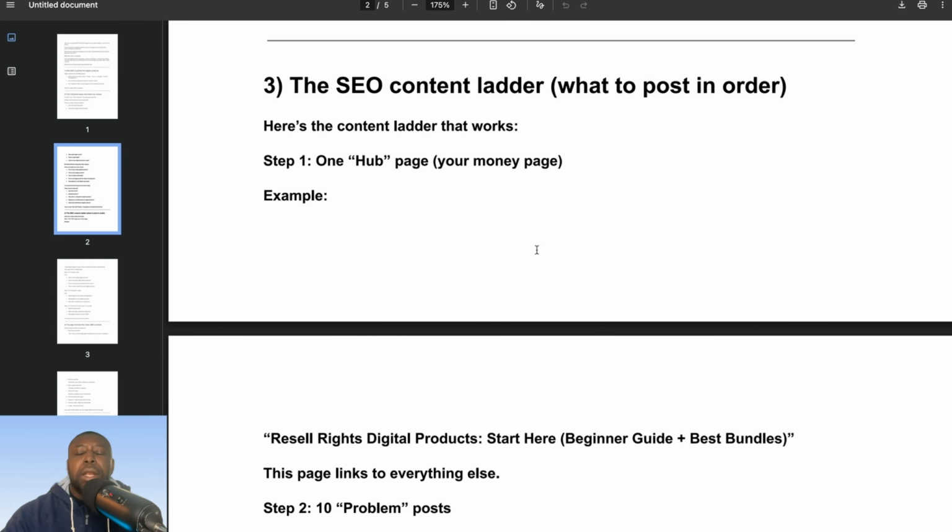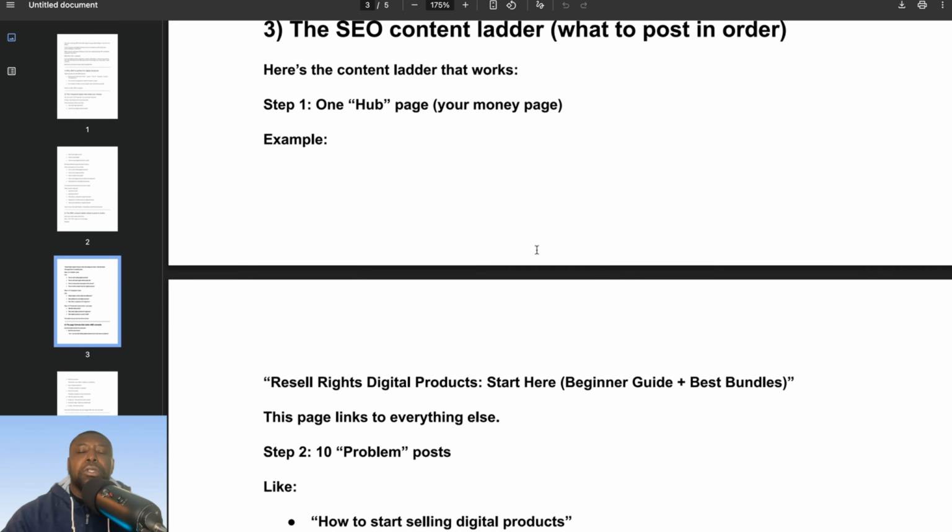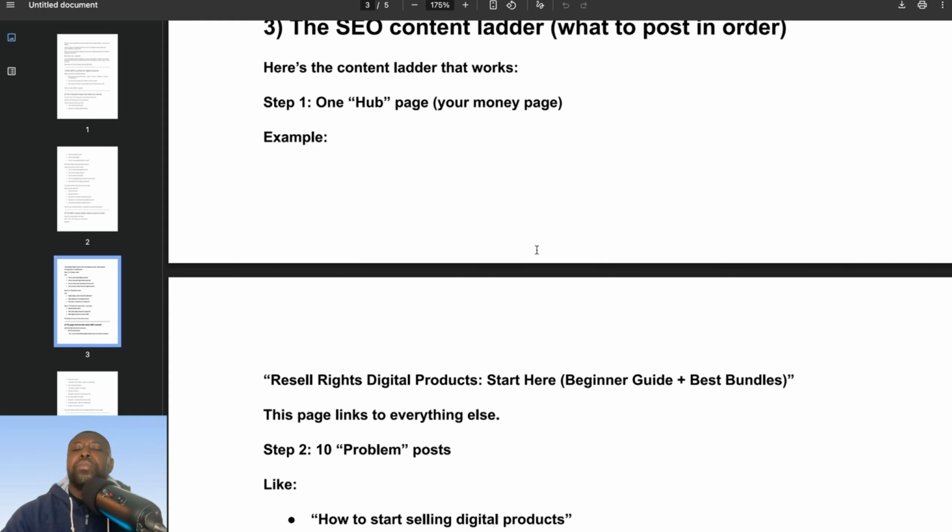So number 3 is the SEO content ladder right here. What posts in order, right? What you have to post, plus also the order you are going to post it. So here is a content ladder that works for resale rights or digital products, basically.